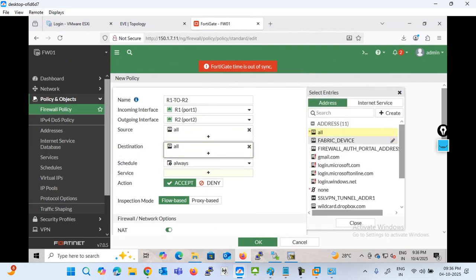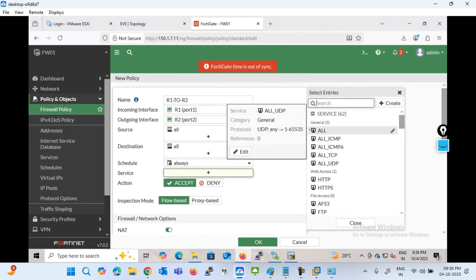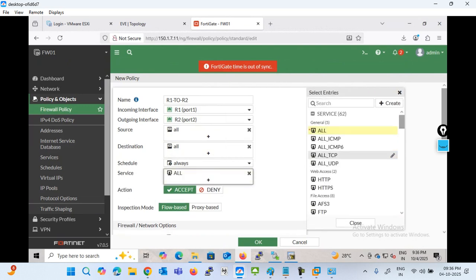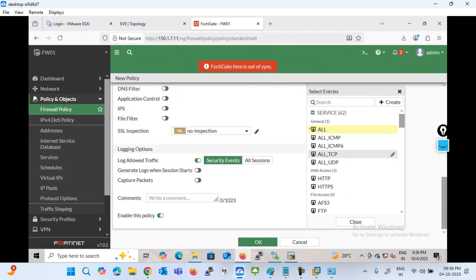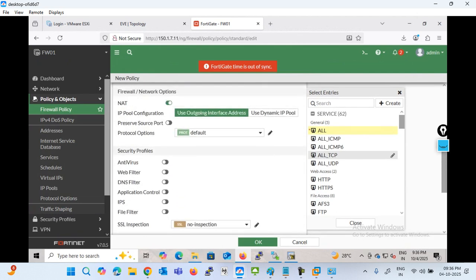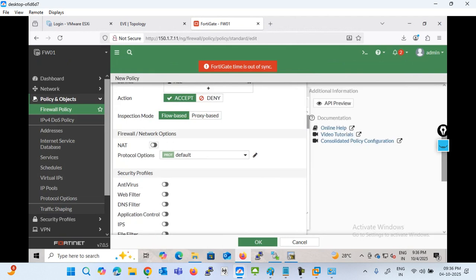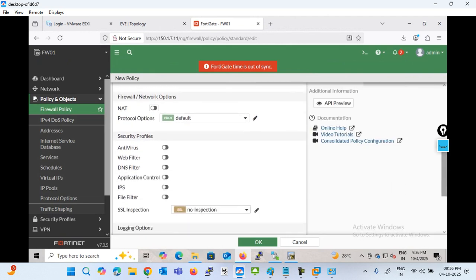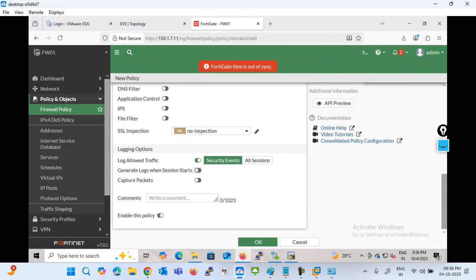Okay, service is not defined here, or you can define the services as well, otherwise it will not allow you, because the destination services you need to allow. And after that NAT is not required right now, we are not using any NAT policy. Okay, and after that we need to enable the logs.